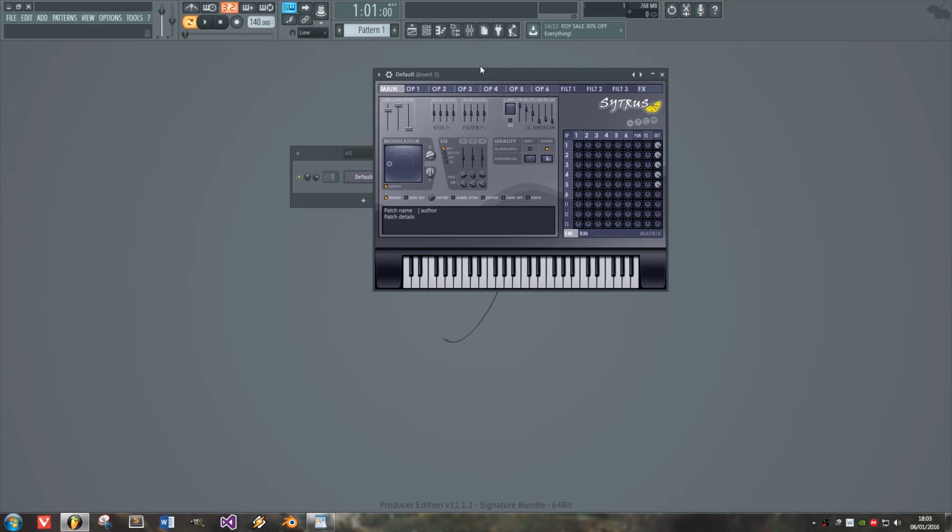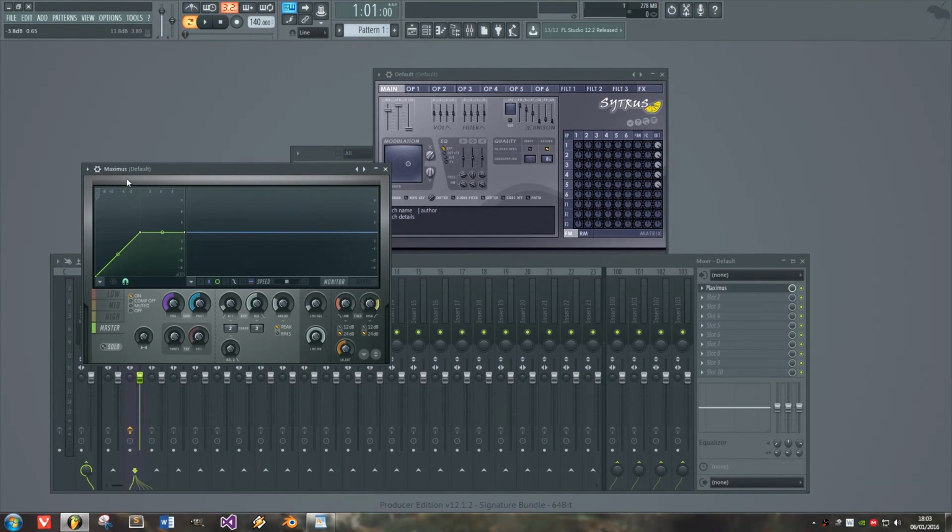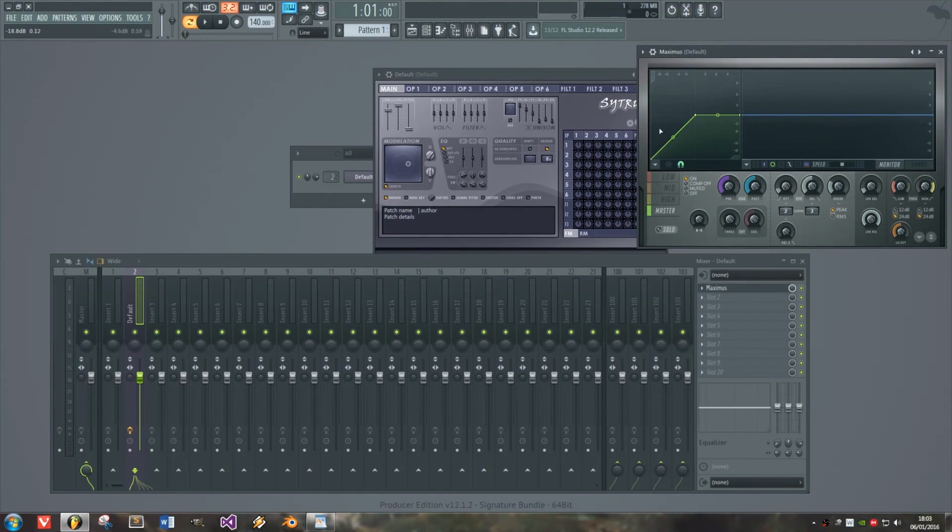However, not all of them work out quite as well as this one did. A lot of the time you'll notice the volume jumping up and down as you turn the knob. So, in order to fix this, kind of a hacky fix, but a fix nonetheless, slap a Maximus on it and crank up the compression. So it should be pretty much a brick wall.